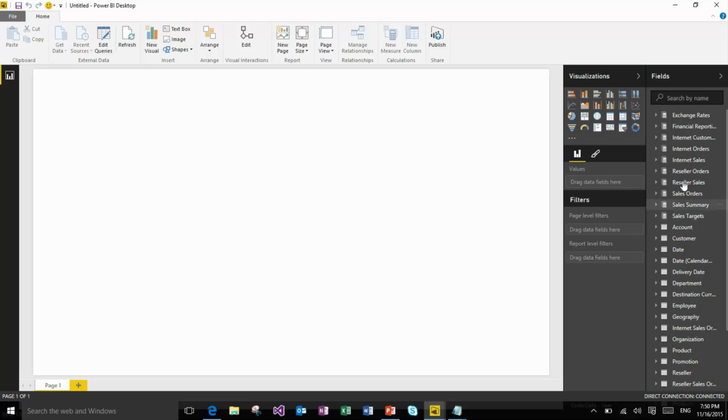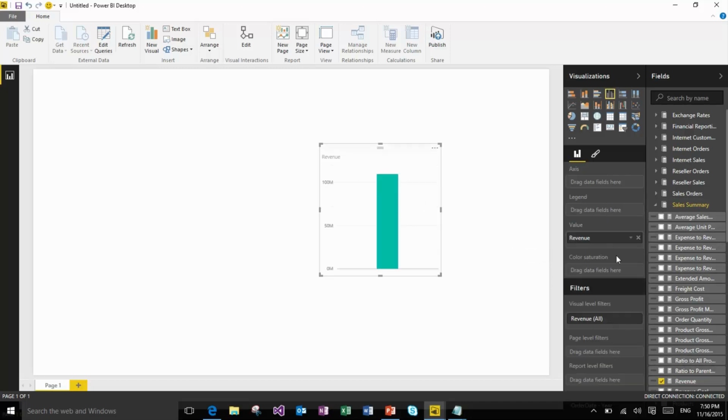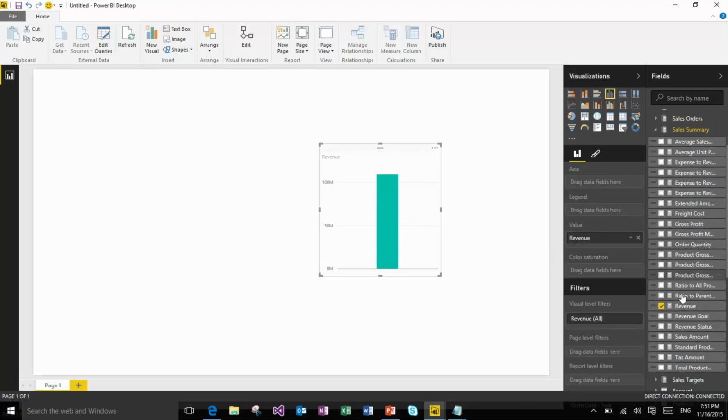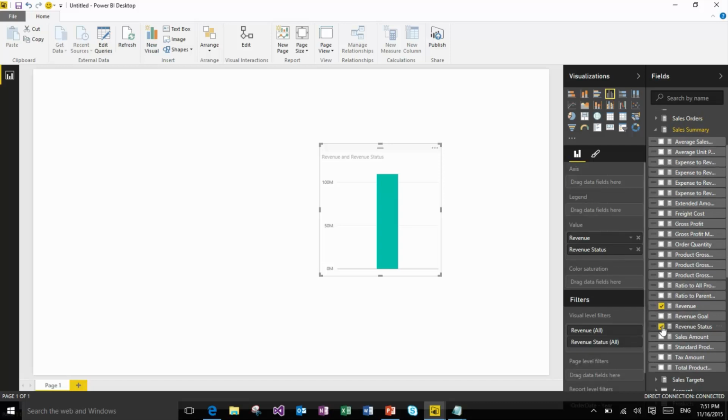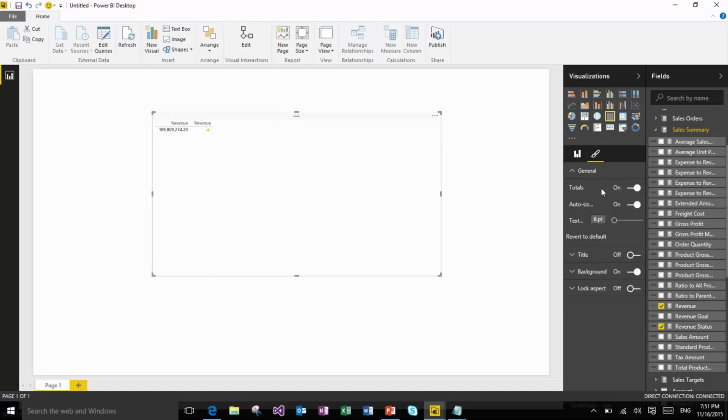So for instance, let's go and actually create something based on this cube. So we can select something like the sales summary, and we can pick the revenue. And we can also pick the revenue status. Let's turn that into a table. So as you can see, we have support for KPIs. Let's actually make this bigger so you can see better, since we have that feature, right?